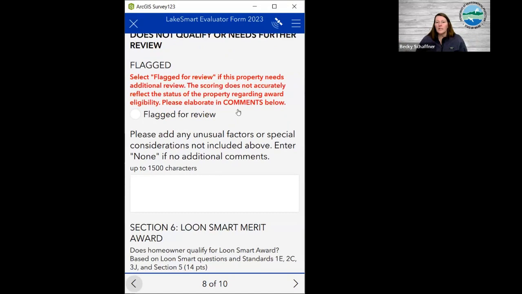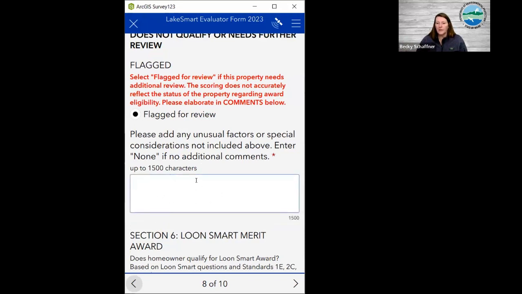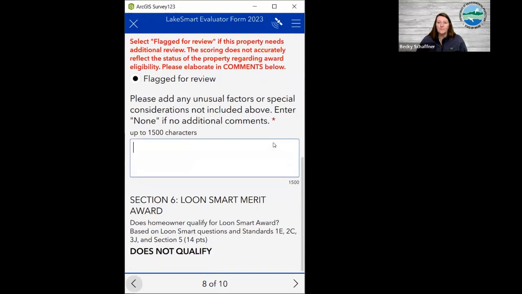Now, some properties may not meet the strict standards of the survey, but you may have reasons to think it should have further review. So you can click the flagged for review button, if you want a closer look taken at it, and then you can enter in comments about why you might want to have further review. Okay, and then down here it tells you whether it qualified for the LakeSmart Award.